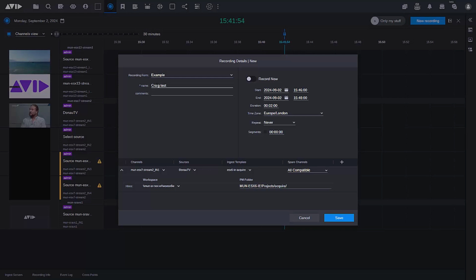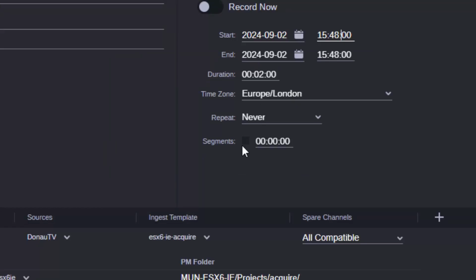So I'm just going to add a recording in here, and let's just pop this into 48. And we also now have segmentation. So if I'm doing very long recordings, I can segment them out. So say, for example, I'm recording a football match or a very long sports event, and I want to break it up into more usable chunks. I can do that with segmentation here in MediaCentral Acquire.